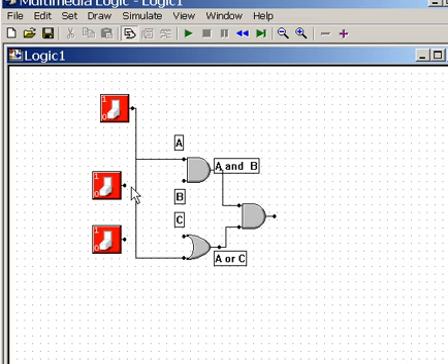Beautiful. Now I'm going to connect up B to this switch. And here we go. B goes here. And I'm going to connect up C to this switch. C goes here.